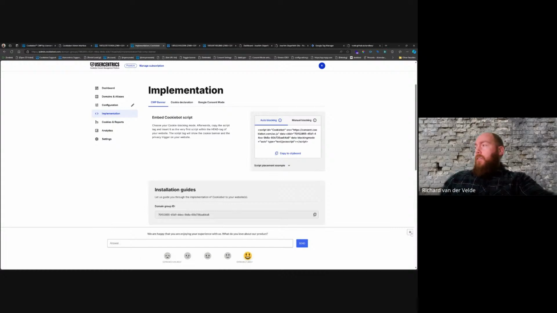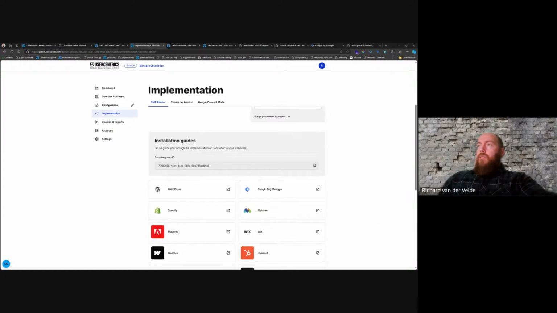Okay, let's just not do that. So what I would be needing, regardless of my implementation method, is this domain group ID. This is basically every domain group, the domains that I added to a single configuration. We could also call this a configuration ID. Let's just copy this. We need this for verification purposes.